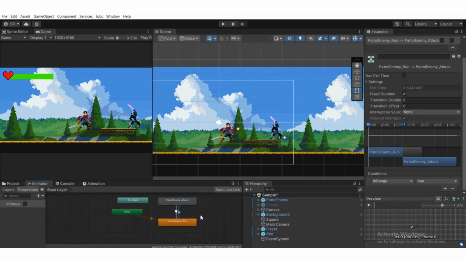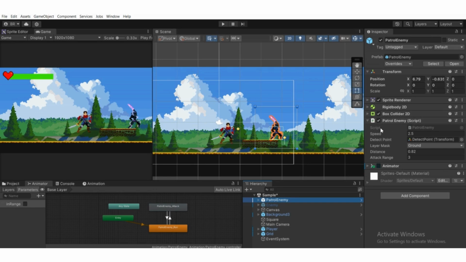So we're gonna control this via our code. We're gonna open up the petrol enemy script. Before that, we have to do overrides and then apply all. As you can see, this one becomes +1. Basically we also need to change the prefab as well. After we hit apply, it will add the animator component to the prefab, since we made a copy of this game object. I hope you get the idea.